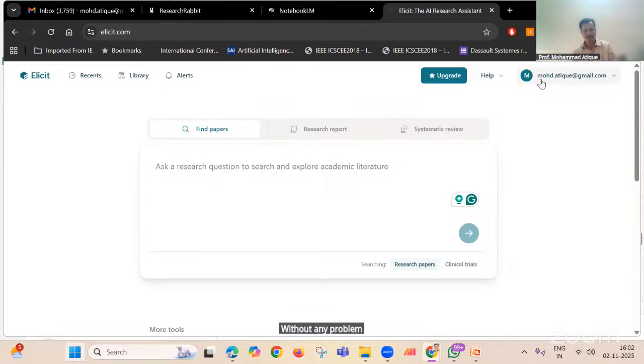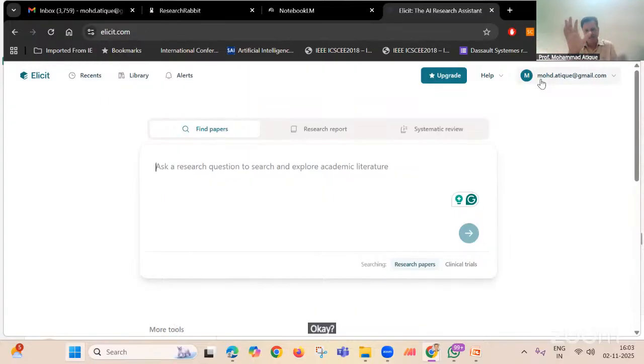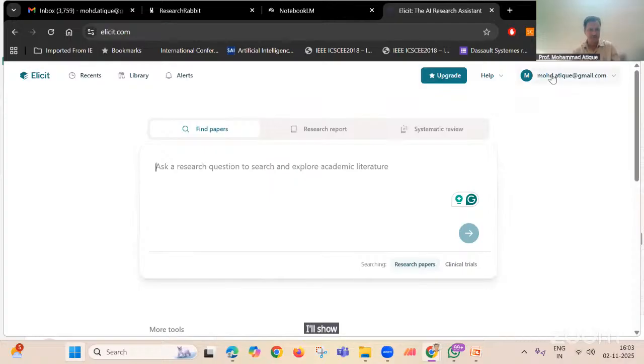Okay, let's say you want to analyze maybe around 10 odd papers in a single go. Many times whenever you write a literature review, or whenever you go for a synopsis preparation or SOP preparation or POC preparation, normally you need to analyze certain existing papers. So for that purpose, you can very well use it. I'll show you how to use it.